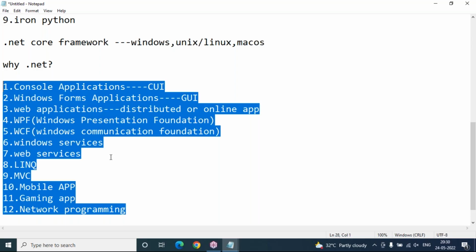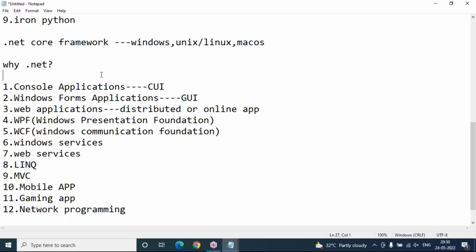But whenever we go for .NET, compulsorily you have to install the .NET framework with Visual Studio, with SQL Server. Then only you will be able to develop this kind of applications. Possibilities are there, sir, clearly. Okay, yes.